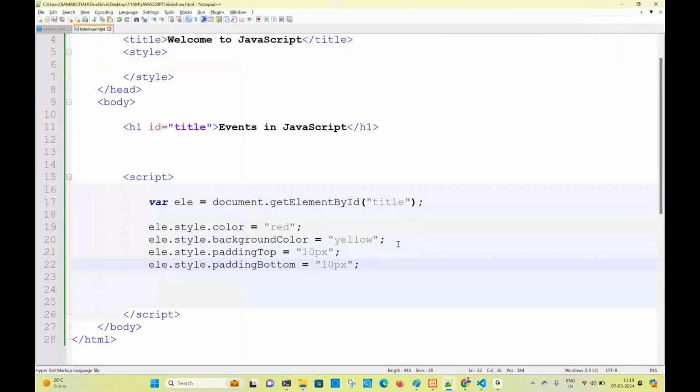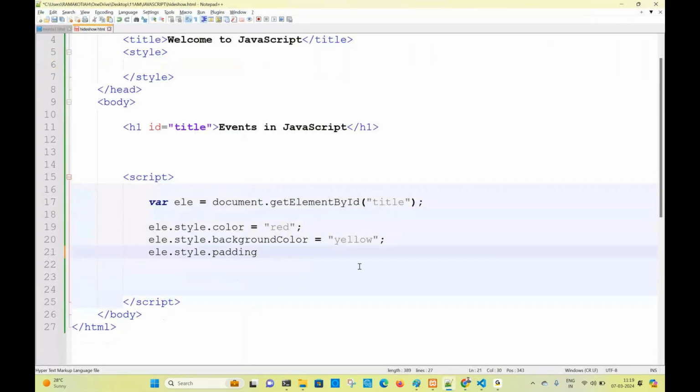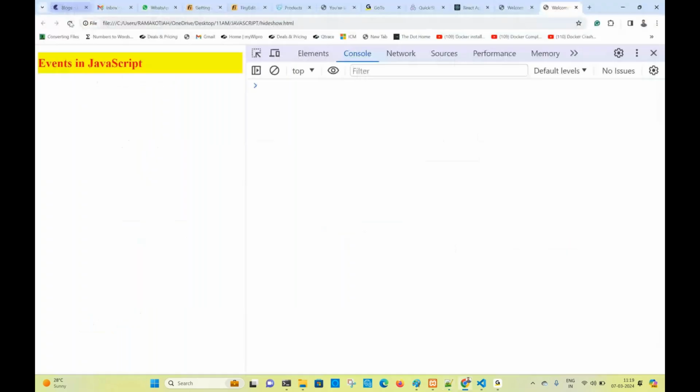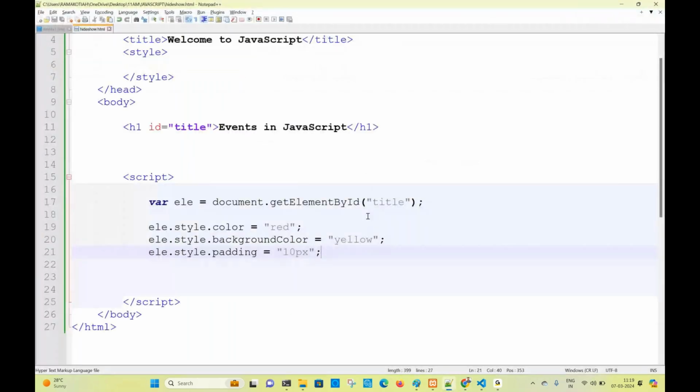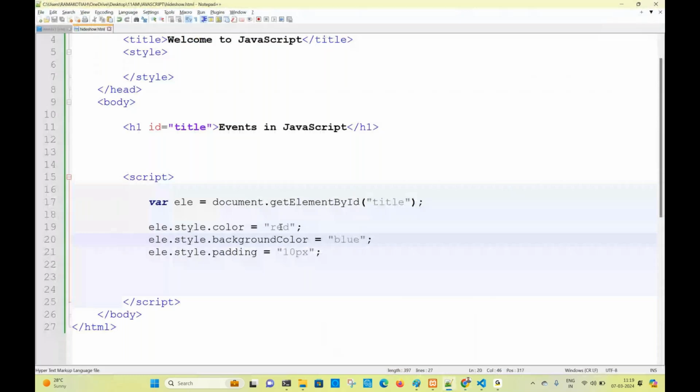But I need the same 10 pixels padding on all four sides. Padding is equal to 10 pixels, and it is applied on all four sides. Now if you refresh, you see all four sides padding added. In the same way, I don't want yellow color, I need blue color. Refresh the page, and now it is blue. And I want to add a box shadow. How can I add box shadow?